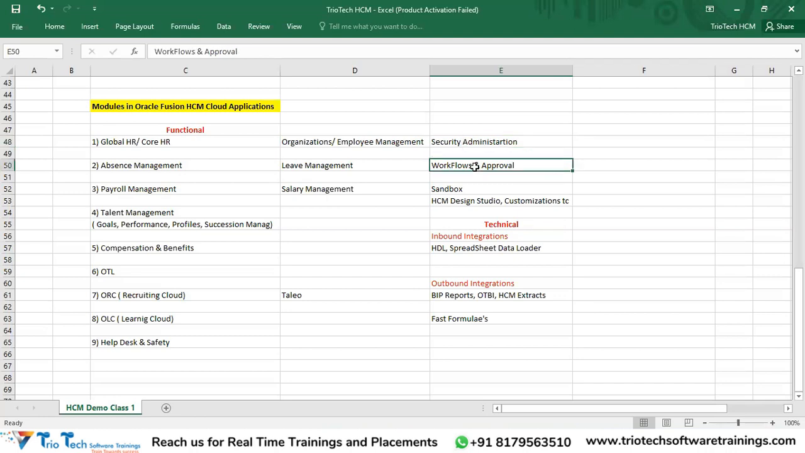Then workflows and approvals. Every transaction that an employee performs in the system, we can send via approval. Let's suppose one of the employees applies for 2 days of leave in the system. That entry should go to the concerned manager for approval or the concerned HR for approval. That approval management configuration will be handled in workflows and approvals.